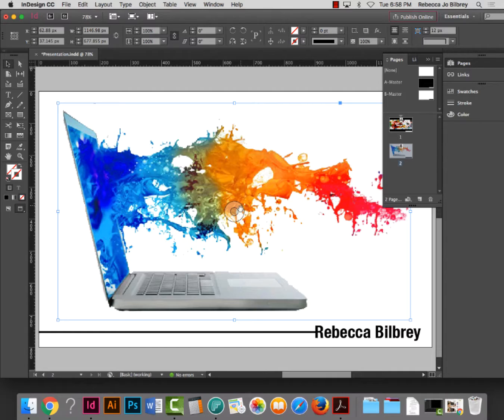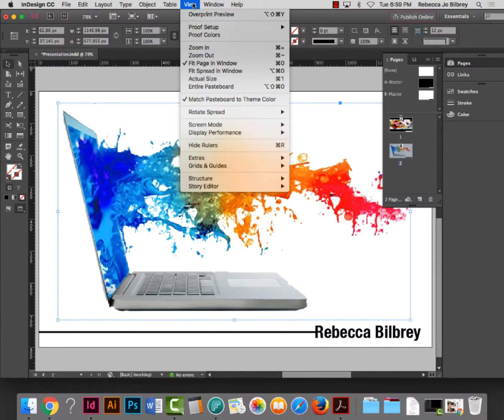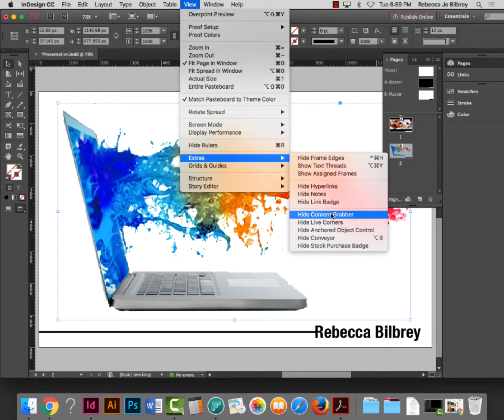Watch out for this little guy right there. I can't stand him because when I want to move a picture, sometimes that content grabber moves the image in the box, but not the box, and it crops it. So I always hide this content grabber in InDesign. I can't stand it. I don't know why they invented it. That's just my personal loathing for it. So if you want to hide your content grabber, you go to View, Extras, Hide Content Grabber, because it gives you troubles all day long.